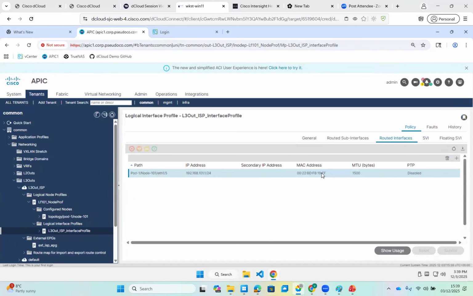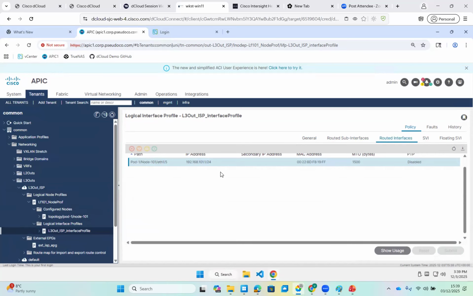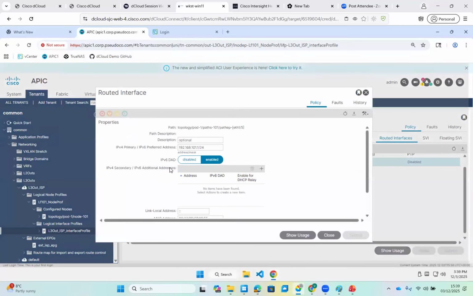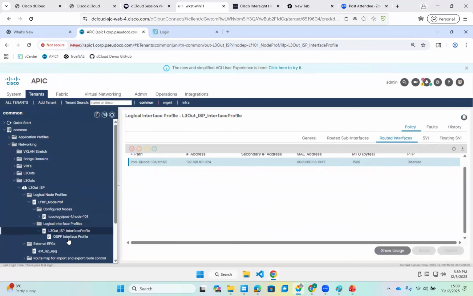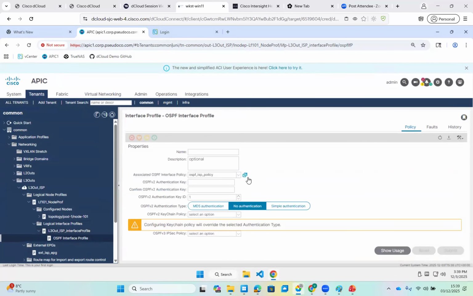If I double click on this one, it will show what policy it has. This is the IP address, everything. If I expand this more, it will go to the OSPF policy. What OSPF policy have you applied? You can set the authentication, non-authentication, everything you can exchange over here and configure over here.